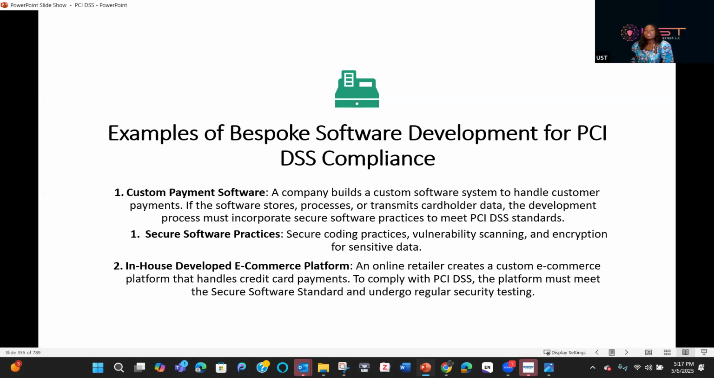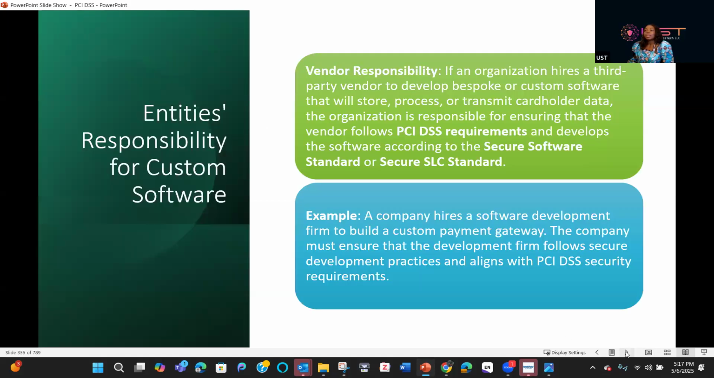In-house developed e-commerce platform: an online retailer creates a custom e-commerce platform that handles credit card payments. To comply with PCI DSS, the platform must meet the secure software standard and undergo regular security testing. I hope these are all clear. Then, the entity responsible for custom software.